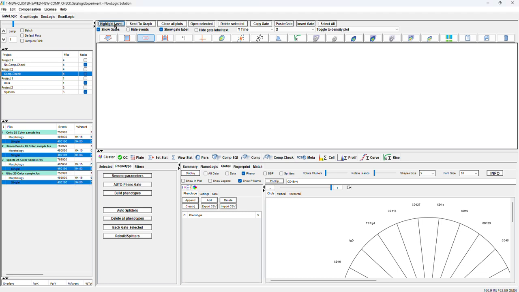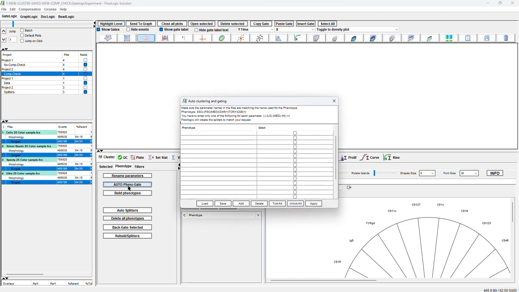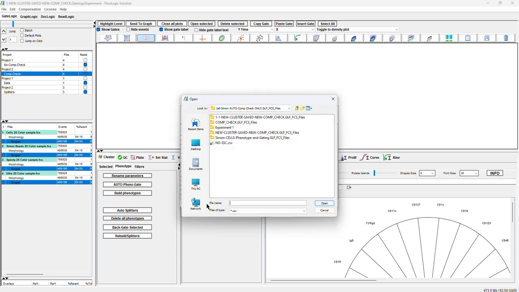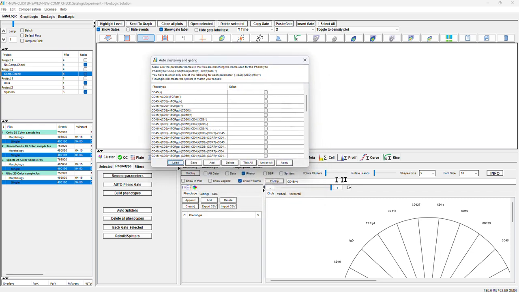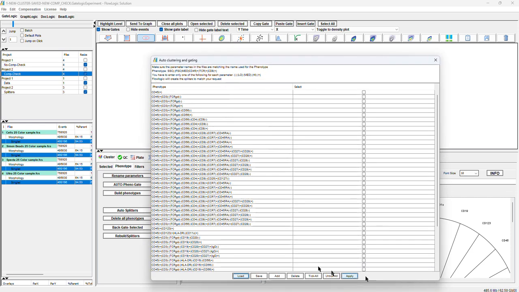So we highlight level and we go for auto phenotyping. We have already one script that we built, and we open the script. This is what we set up as a population. This is all our phenotype that we want to get out of these four files. So we tick all and we apply.